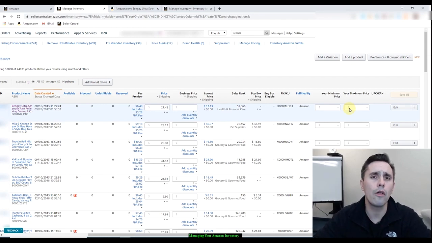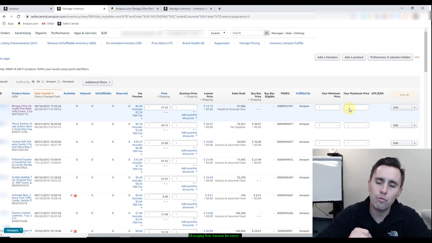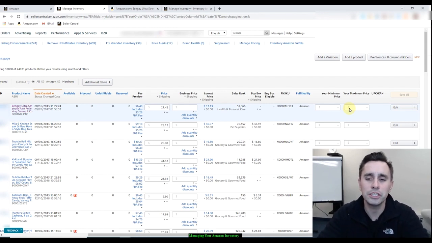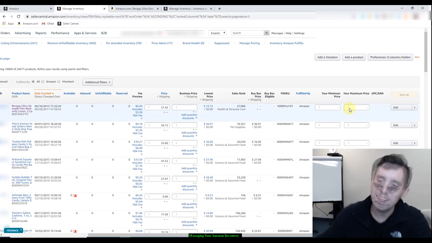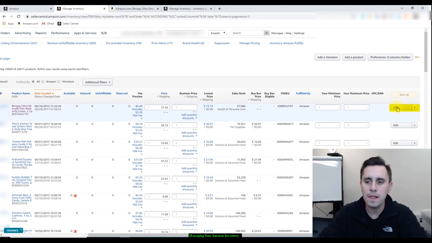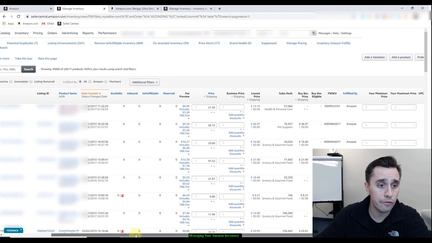Later on, we'll go into other third-party softwares, which I feel have a lot more capability to price your product more correctly and help you really squeeze those margins and get as much profit as you can while staying consistent with sales. The last piece of this view is the edit button. And this is essentially a way to edit the listing. So this is your view.